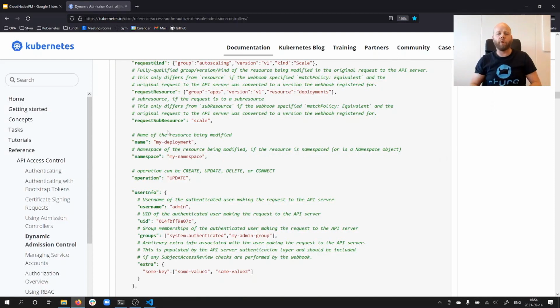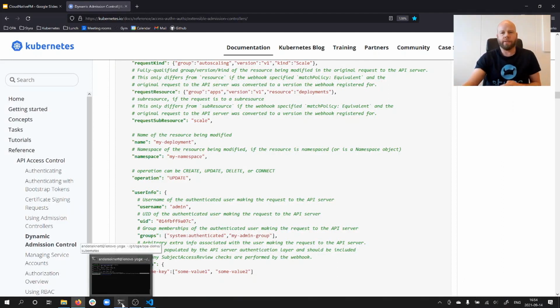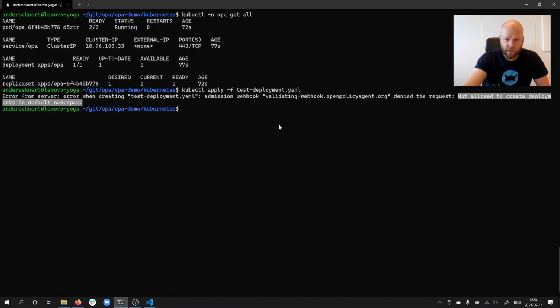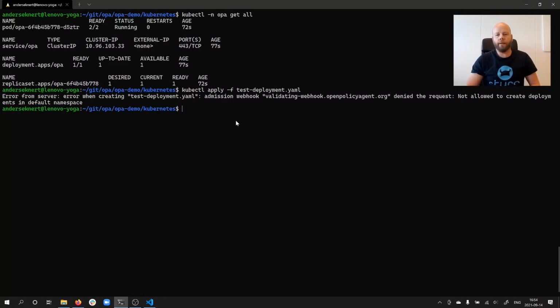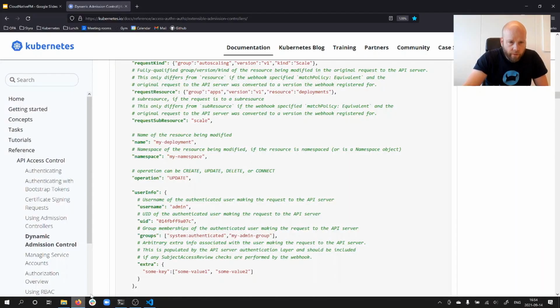And this is part of why OPA is such a versatile tool, and why it fits in so many places. So with that short example, I think we are pretty much done with this demo. So where do we go from here then?